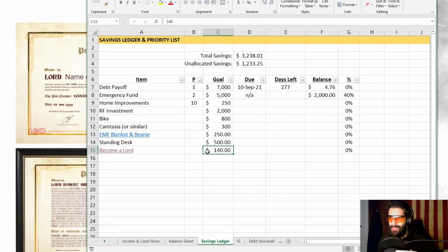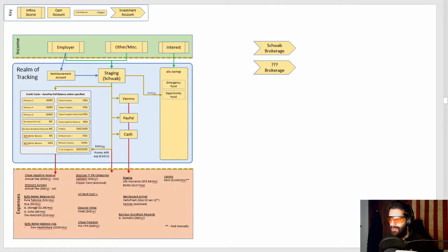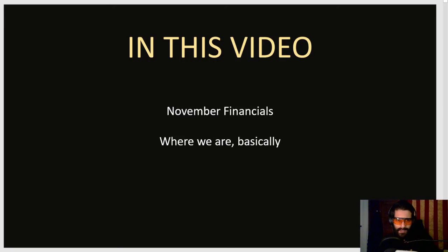Okay, so here what we're basically going to do is just be really boring and put the whole amount into there. All right, so that's going to be it. It's pretty boring. We're 18% of our way to the debt payoff goal. That's of course our number one priority, so we're going to be funding that first. Okay, I think that's about it for the November financials.